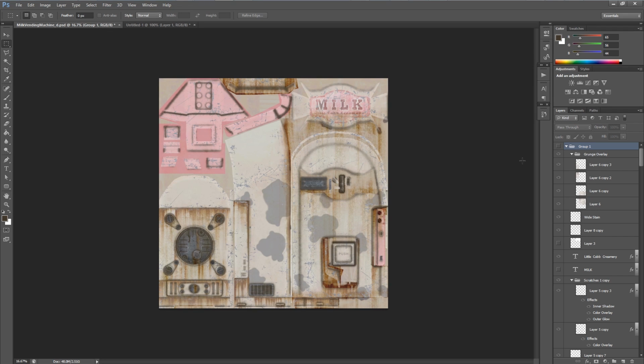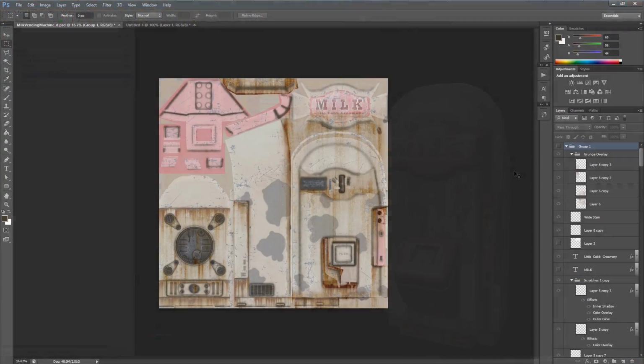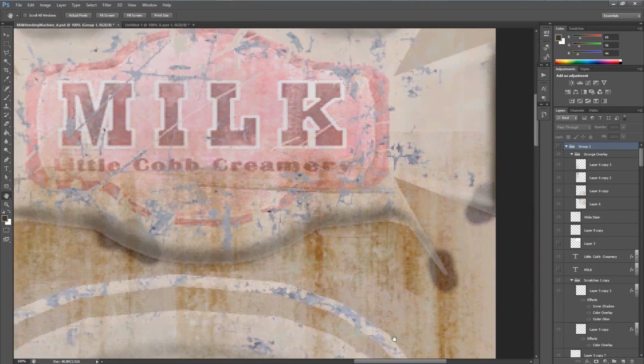So I thought I'd make this little video to show you what I've been working on in the meanwhile. And that happens to be a new 4K retexture of the Milk Vending Machine found in Fallout 4. Now this is just a work in progress, so today I will just be giving you a tour of the texture in Photoshop here, and we'll also take a look at how the texture appears when wrapped to the model in NIFscope.